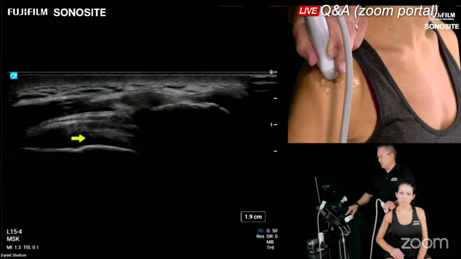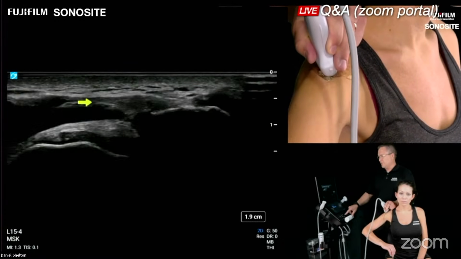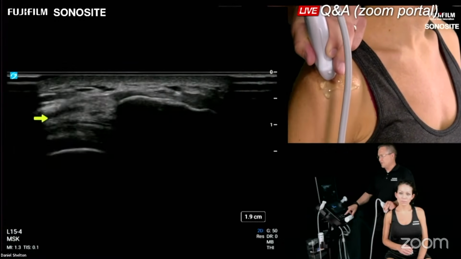Now, one tip while scanning this, if you've ever been frustrated by doing this, is as they abduct, notice the deltoid is starting to contract.